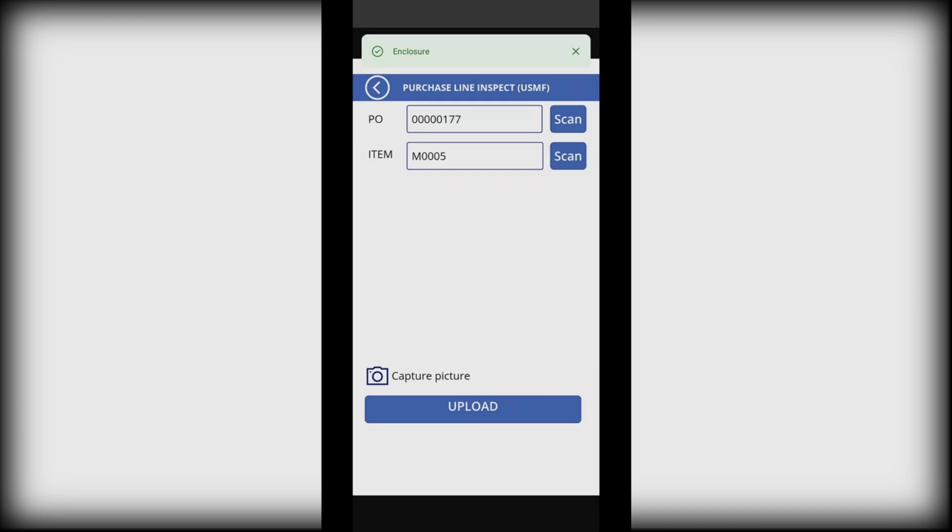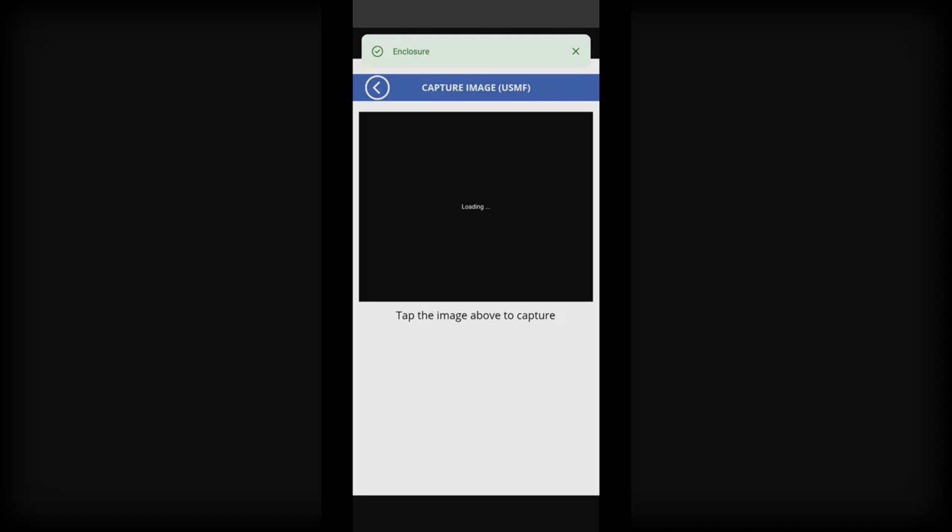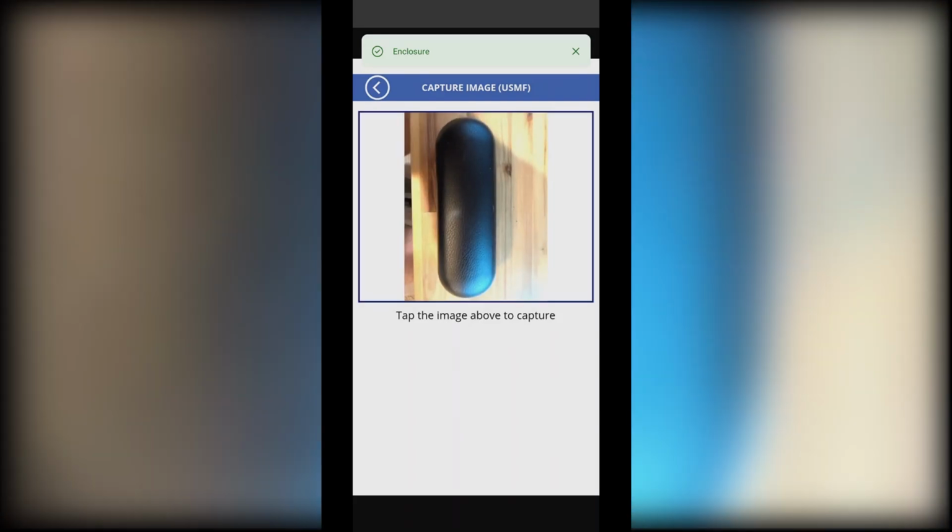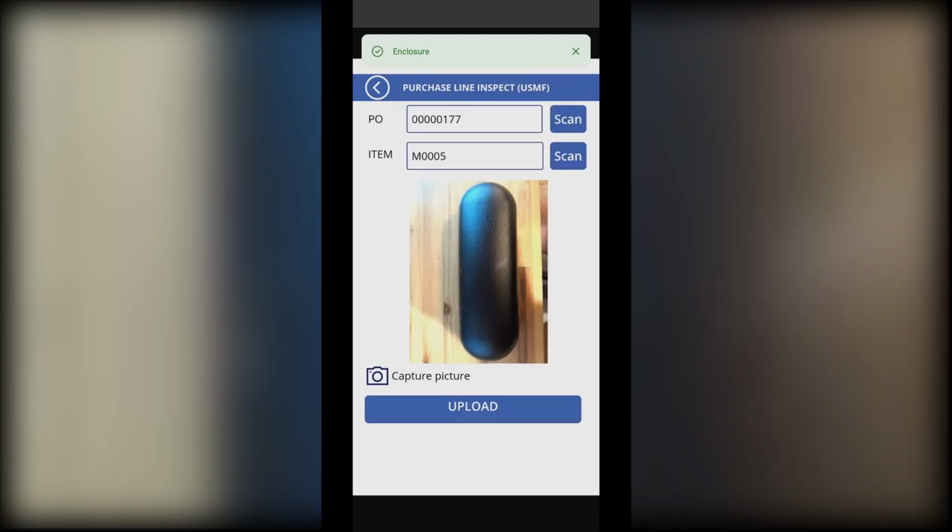If we tap on the camera icon, the camera on the device is activated, which we can use to take a photograph of the packaging or the goods that we're receiving. And then when we hit upload, that picture is uploaded to the document attachment record on that purchase order line.